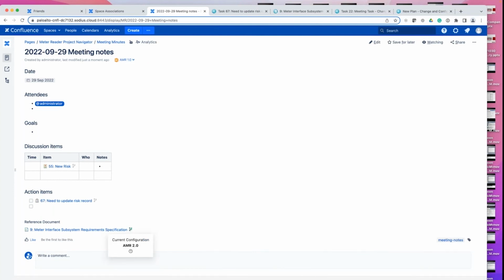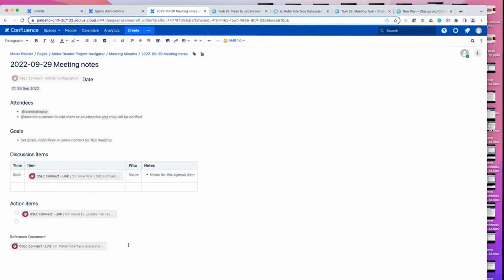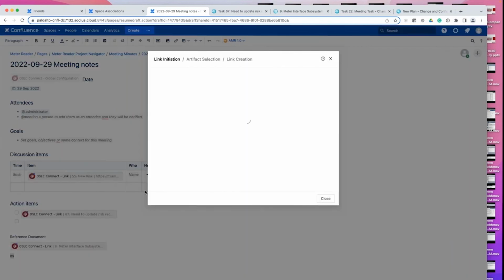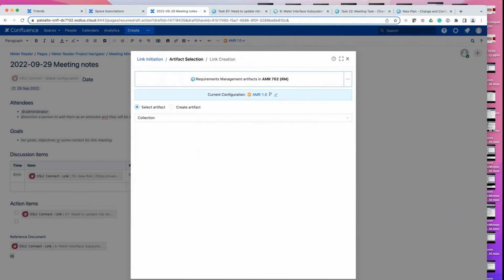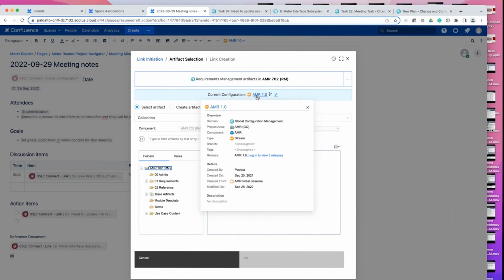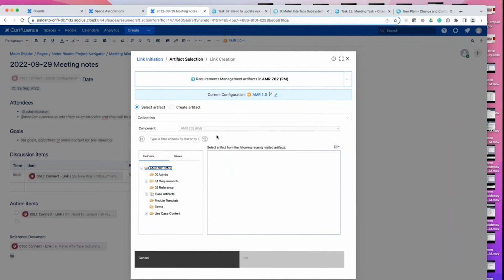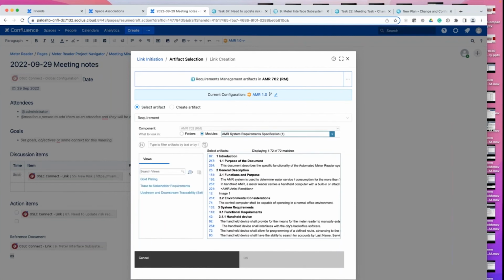actually using AMR 2.0. So if I came in here and added another, say, requirement in here, what we'll see is by default, we'll start using the page configuration. And you'll see how it defaults to the last type of artifact that I created. I can say, wait a minute, I want to create something. I'm actually working in my current configuration, which is the AMR 1.0, which is what my page configuration is. And I can select, let's do an actual requirement this time instead of a requirements module. We can go ahead and preview.